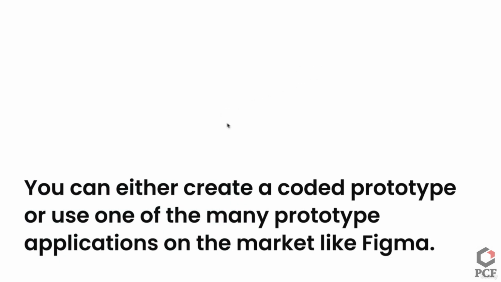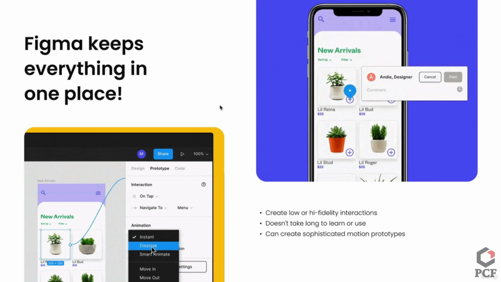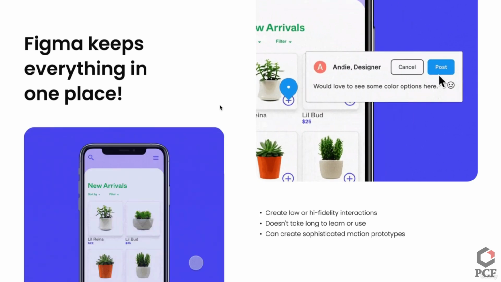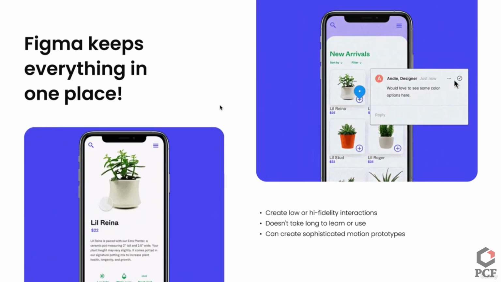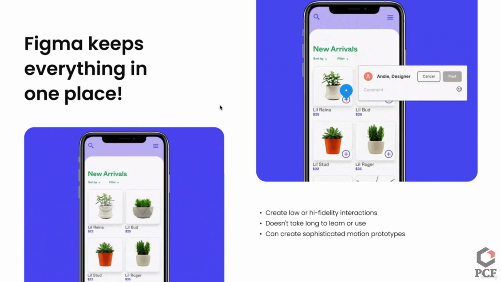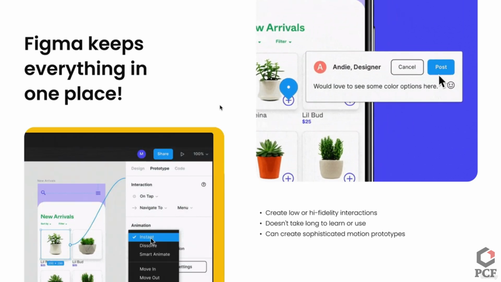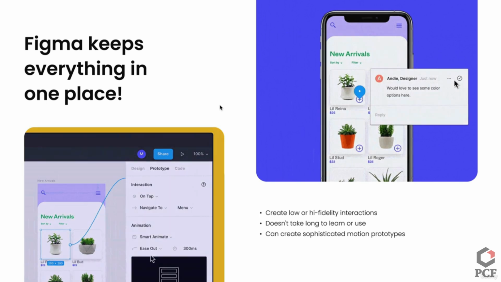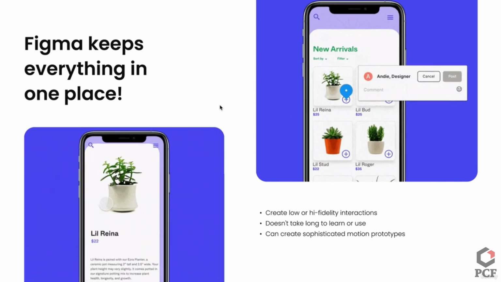You can create a coded prototype if you want, or use a prototyping application like Figma. I think Figma is one of the best ones right now. I personally recommend using prototype applications as they reduce that time and effort, like I mentioned prior. The truth is, Figma can do a lot. It can create low to high fidelity interactions, doesn't take a long time to learn or use, and you can create some pretty sophisticated motion prototypes with Figma.